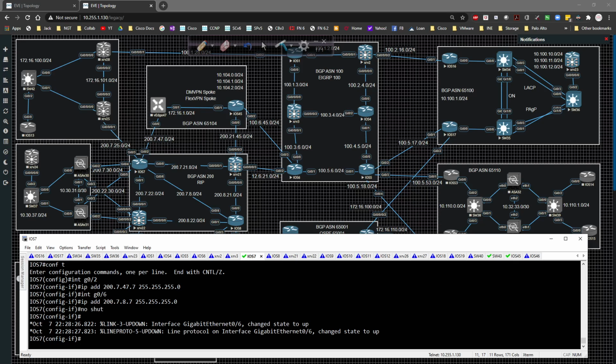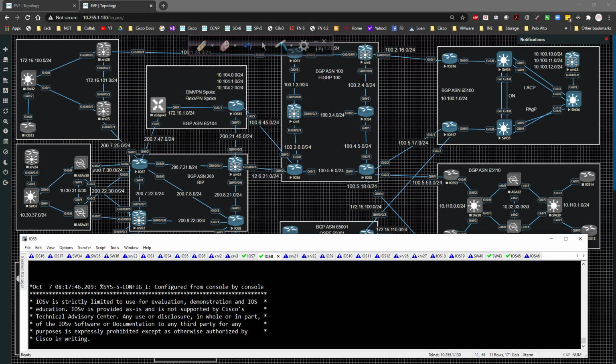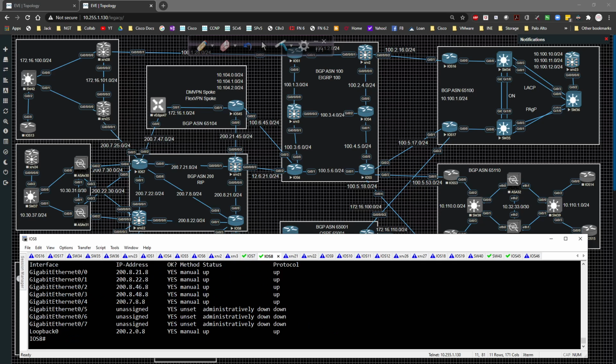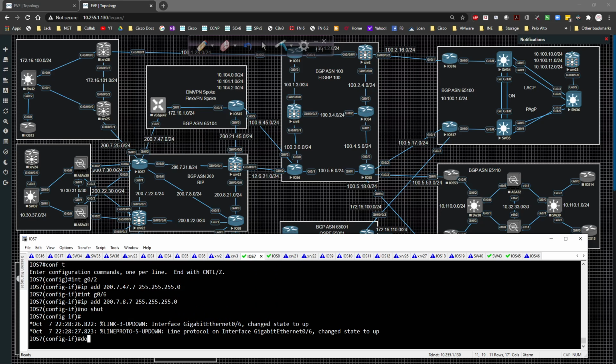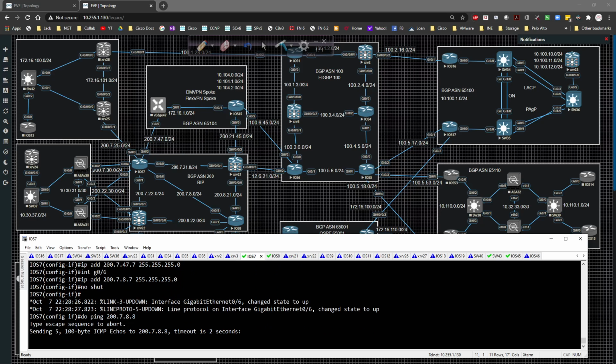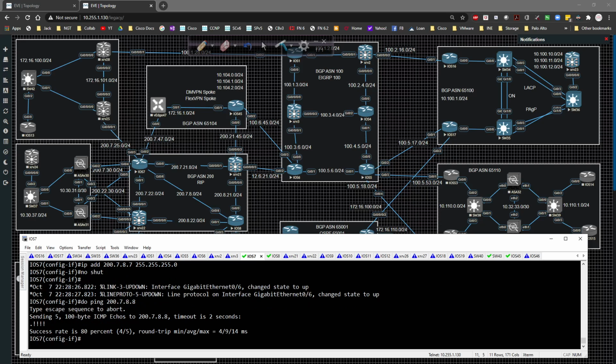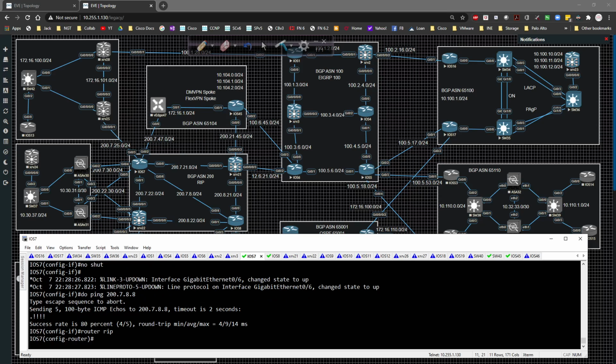Okay, so now let me just make sure that iOS 8 is squared away before I kick this party off. Show IP interface brief. Gig 4, okay, that should work now. So if I do ping 200.7.8.8, there we go. So now what I'm going to do is type in router RIP.